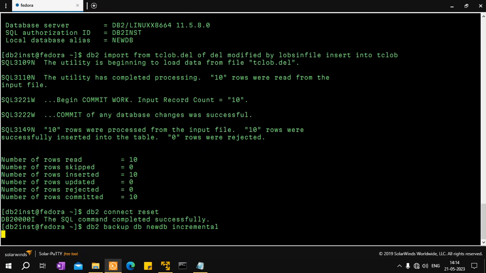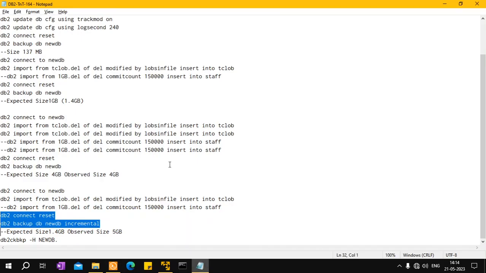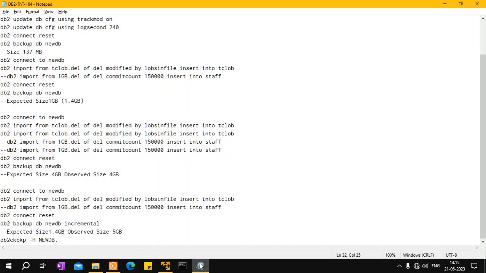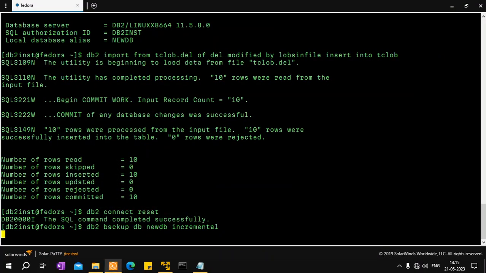That's the point. If it was a normal, regular table, like the staff table that I have shown you in this scenario, when you take the backup you will have the expected size of 1.4 GB as the incremental backup image. When you use CLOB data, you will see the observed size as 5 GB. That is what I am trying to say here. Let's look at this, and I can also confirm it using the db2 check backup command. It's an incremental backup image. So that's how it is. I have done this case, so that's how it is.